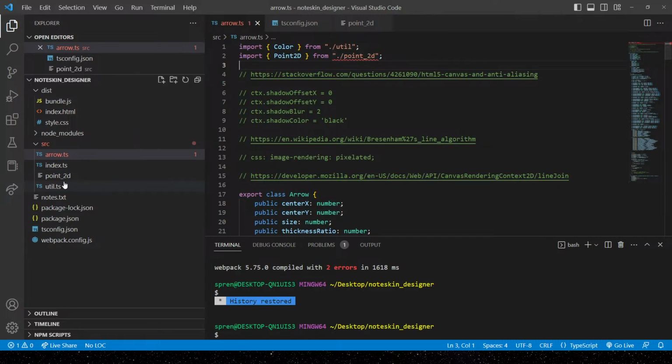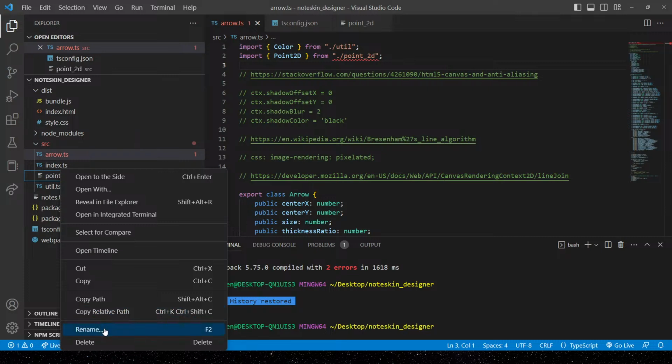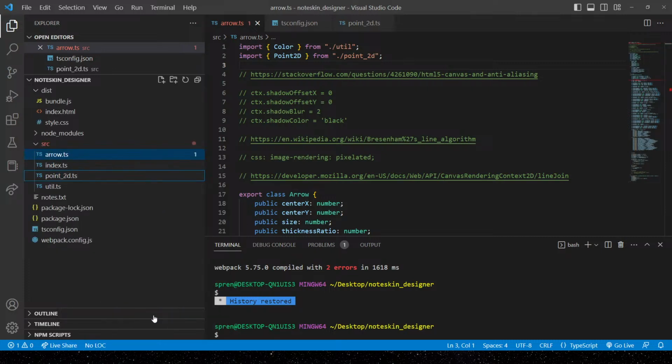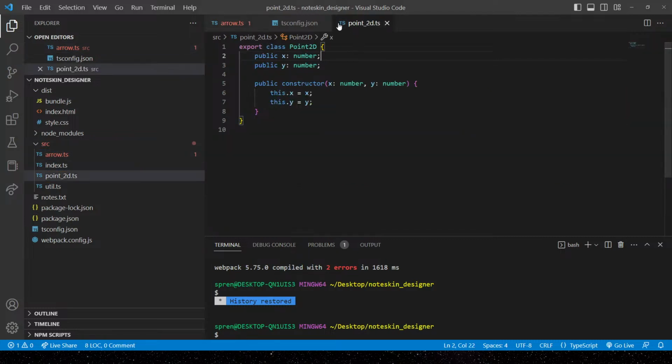Look at this. Okay. So that was the problem. But why did that say TS before? And why did this say TS when it wasn't?